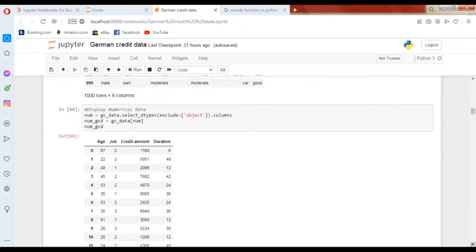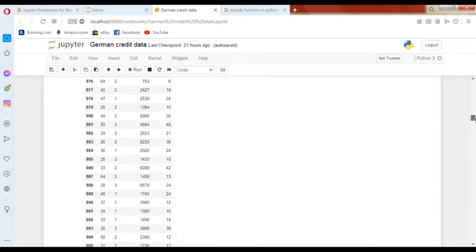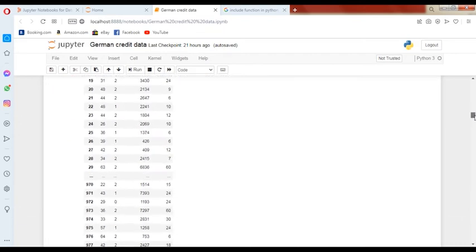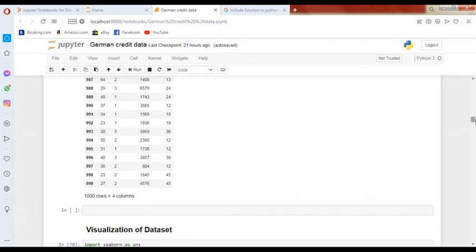Now we'll work on our numerical data. So for displaying numerical data, we use the same thing, but now we'll exclude object. We are not going to include it anymore. Then we created another variable to save our numerical data, and when we display it, you can see that here are all the numerical data that we had in our file. Now we know that there are no null values in our data. Now we have cleaned the data properly. Now we can work on visualization.